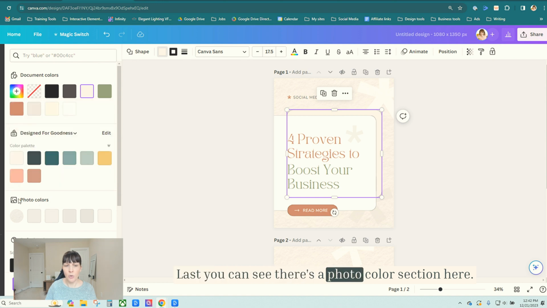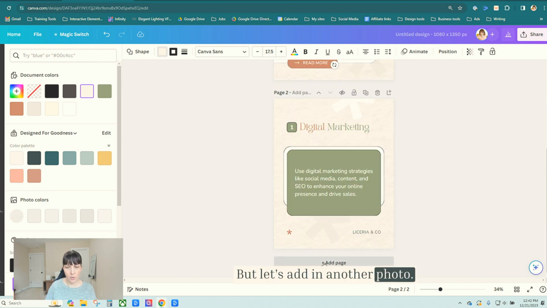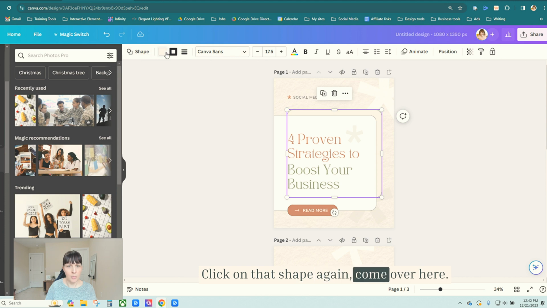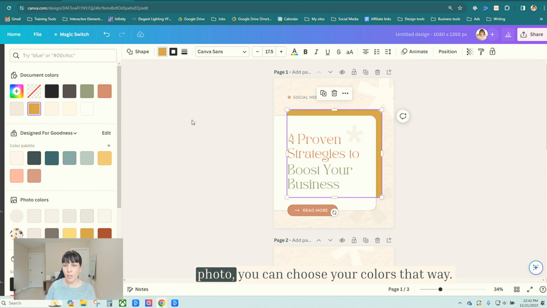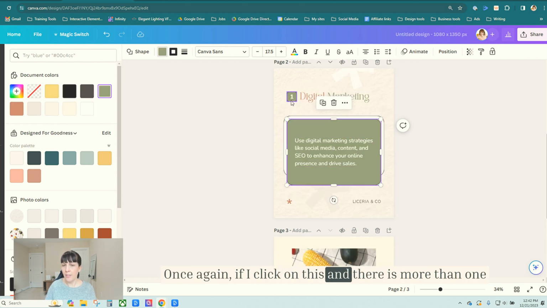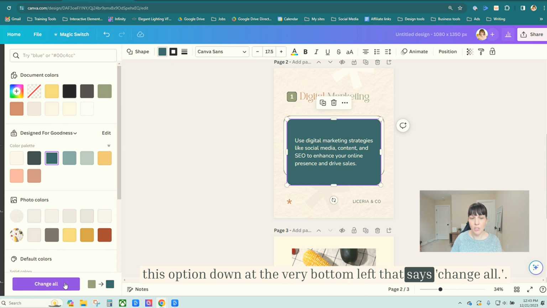Last, you can see there's a photo color section here. It's giving you a whole bunch of grays because these photos back here are very light gray. But let's add in another photo. Click on that shape again, come over here, and it's going to give us the photo colors. So if you want something to match your photo, you can choose your colors that way. Once again, if I click on this and there is more than one item on here and I choose a color, it's going to give me this option down at the very bottom left that says change all.